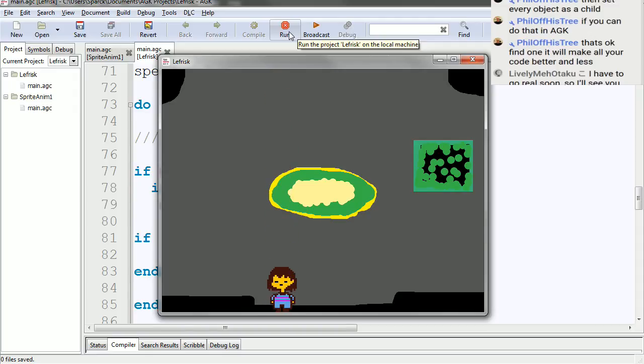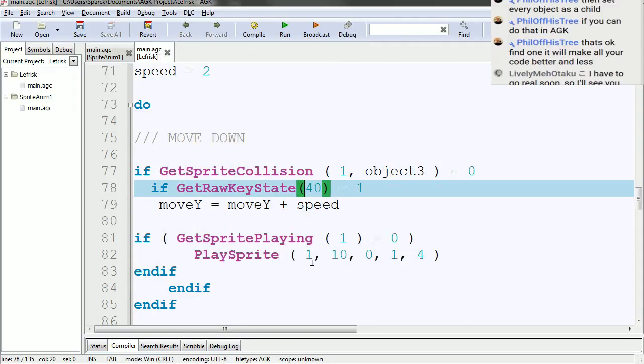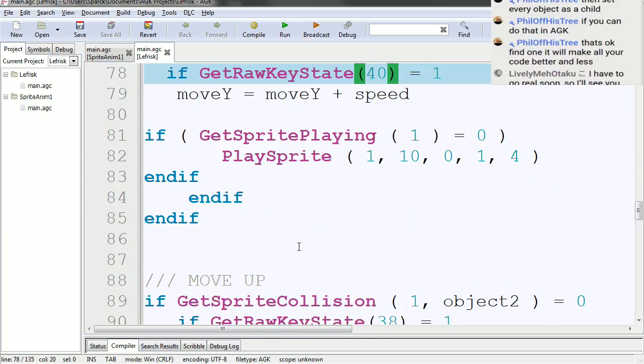I will leave this code in the description below if you want to play around with it. Okay, actually, it's not that much code. It's only this code here. Maybe I can paste it from here right now. Let me see if it will let me paste it.